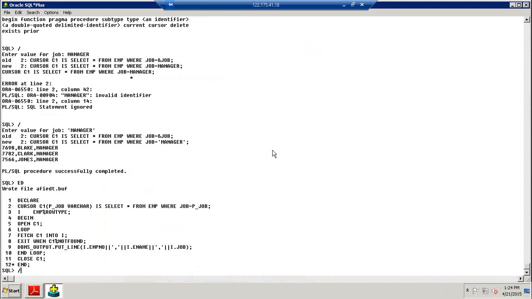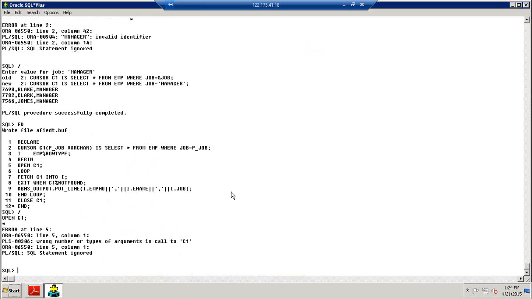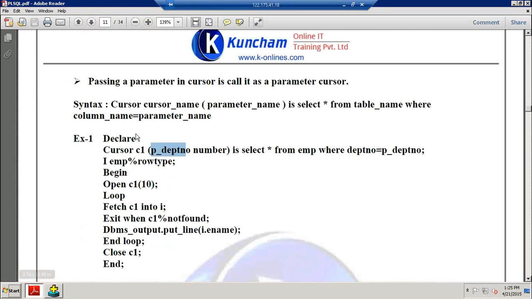So what happened? Wrong number or types of arguments in call to C1. Yes, here we are asking for the parameter. This cursor has a parameter along with it, but here we opened the cursor and didn't tell the machine whether the parameter is there or not in our cursor. Let us clear that.